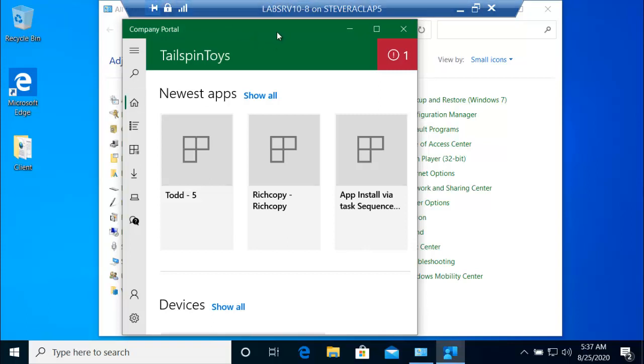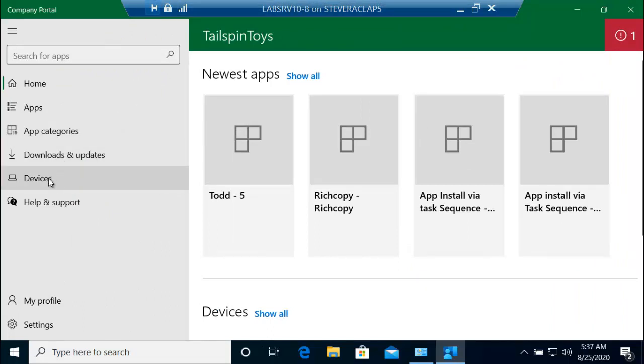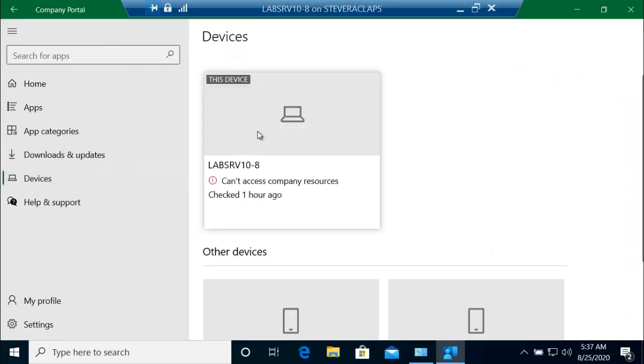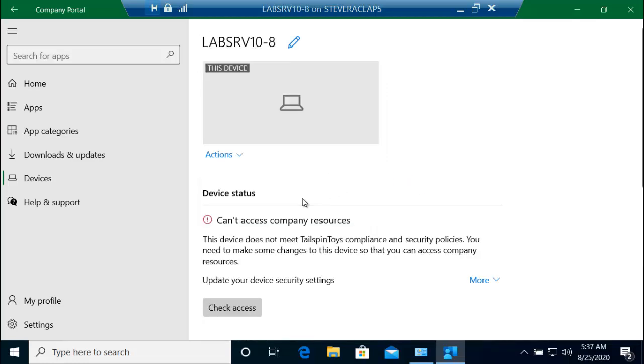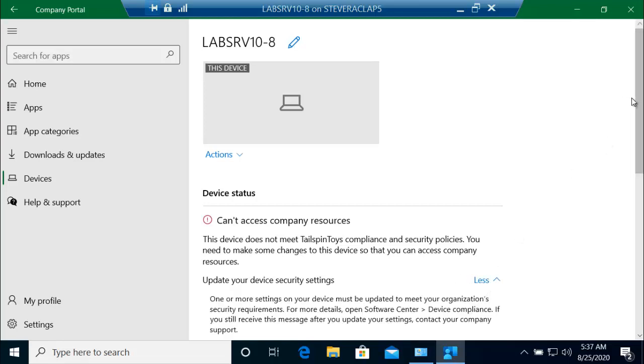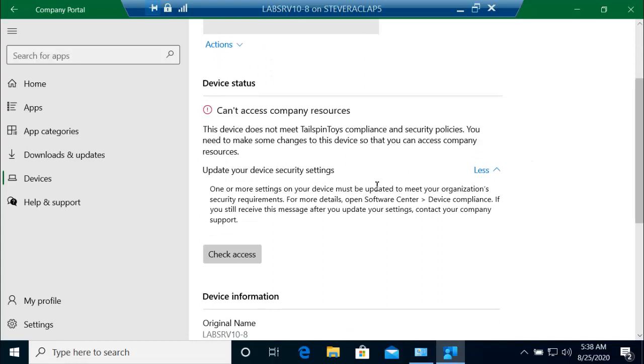But if I want to see my devices, then I can come here and you'll see my Windows system, and its setting cannot access company resources. Why? Because it is not compliant. It was checked an hour ago. So let me go into the device and you'll just get the detail. The device does not meet compliance and security policies. I can go look at more and scroll down a little bit and see a little bit more detail. One or more settings on the device needs to be updated to your organization.